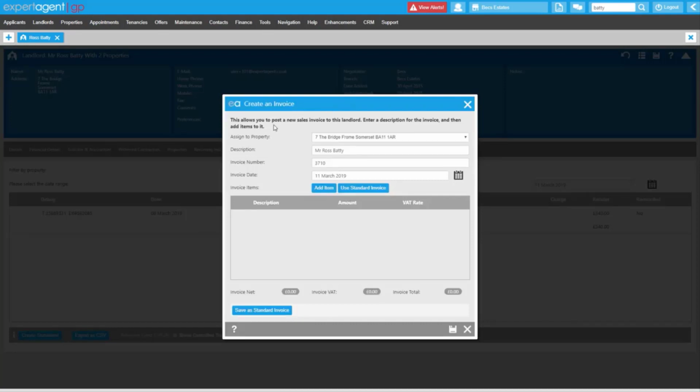The first option you'll have within the Create Sales Invoice screen is Assign to Property. If your landlord has multiple properties, all the properties that your landlord is linked to will appear in the drop-down, and it will be a case of selecting the correct property that the invoice you are creating relates to. If your landlord just has the one property, that property will be selected by default, so you won't need to worry about changing that property over. But in the scenario where your landlord has multiple properties, make sure you are always selecting the correct one from the drop-down.